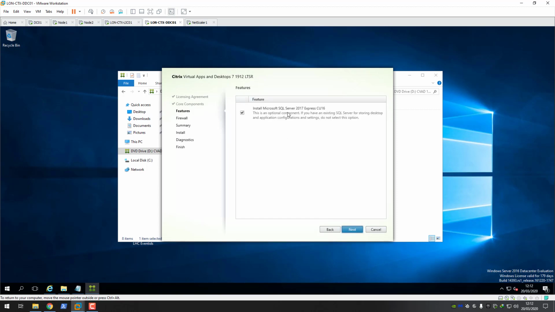You can install SQL Server 2017 Express Edition if you don't have any SQL servers using SQL mirroring or Always On availability groups, or if you don't have a SQL cluster and you've got no SQL licenses, you can use the free edition of SQL Server Express, but I wouldn't recommend it for enterprise environments.